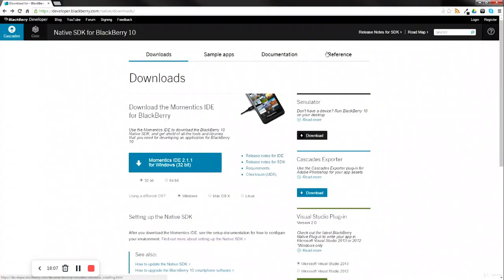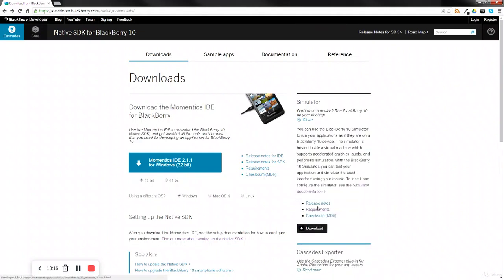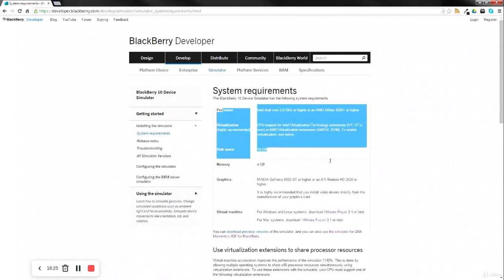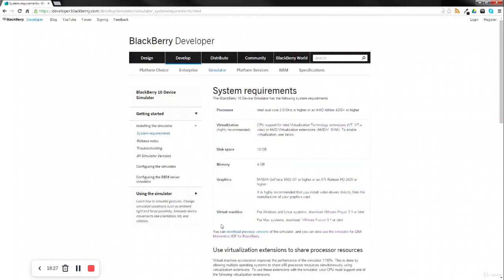If we go back on the page where we downloaded Momentic IDE, you have on the right here simulator. You can click here and download it right away. However, I suggest you check the requirements. Why? Because the simulator will run inside of VMware software as a virtual machine, basically. If you look at all the requirements there, you have one at the bottom here that says virtual machine. And it tells you right there, for Windows and Linux systems, download VMware Player 3.1 or later. And for Mac system, download VMware Fusion 3.1 or later.